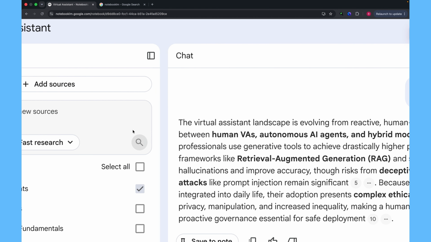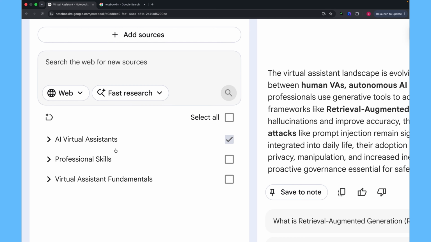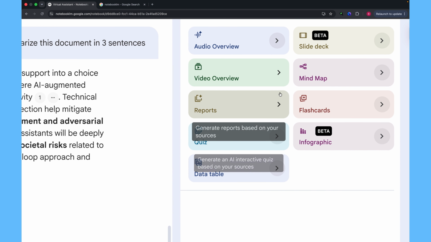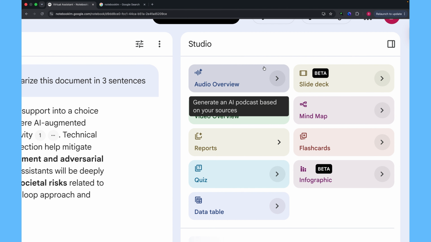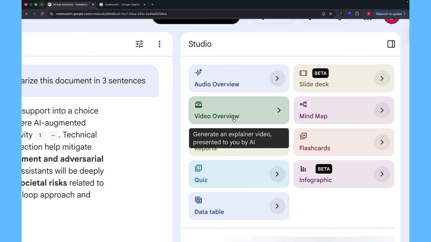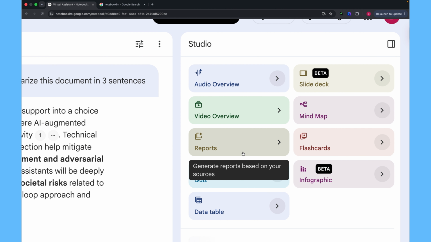So as I have selected AI virtual assistant over here, I can decide to generate an audio overview by clicking on this, and it's going to turn the whole source into an audio podcast that you can listen to. So as it's able to generate the audio for you, the same thing applies to video overview. You can get an explainer video presented to you by AI based on the sources that you provided. And you can also generate a report.